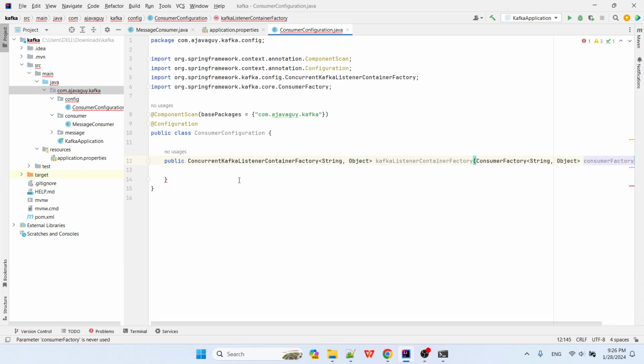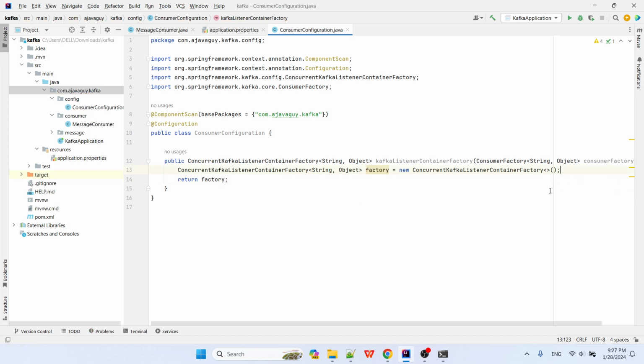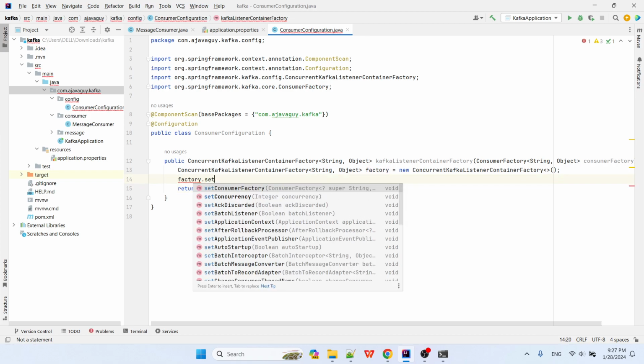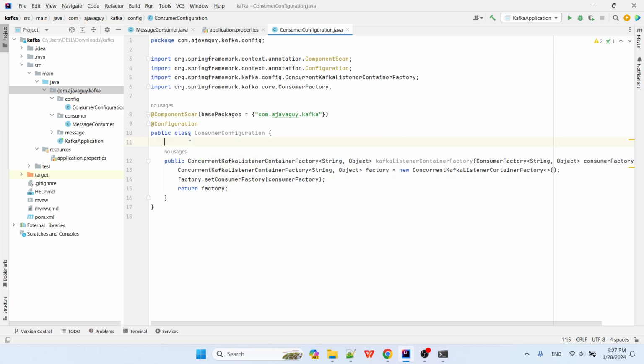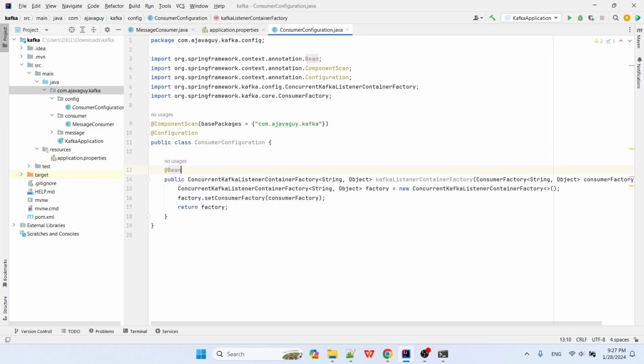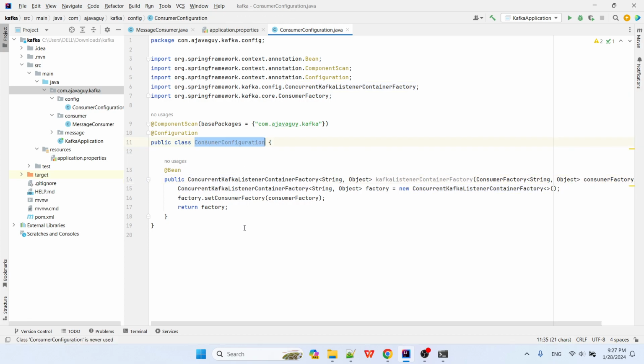Okay. Firstly, we need to create a new variable. I will name it factory and create a new one. Then I will return it. Before returning it, I will set the consumer factory on this factory, and mark it as a bean. Okay, this is the first bean I want to define in the consumer configuration.